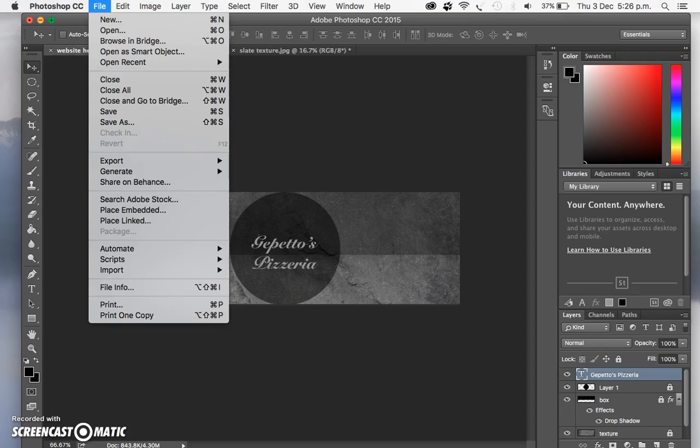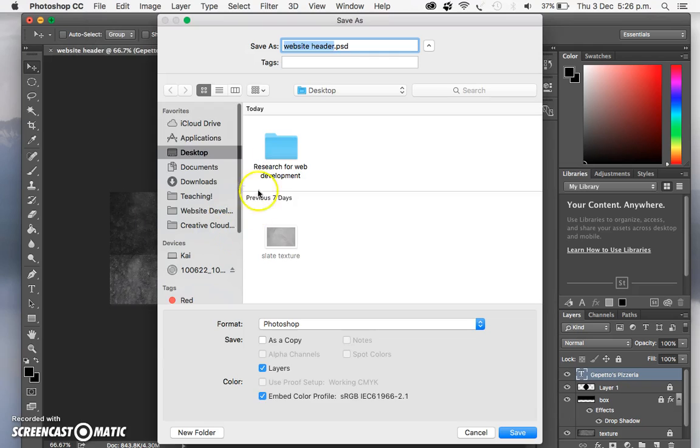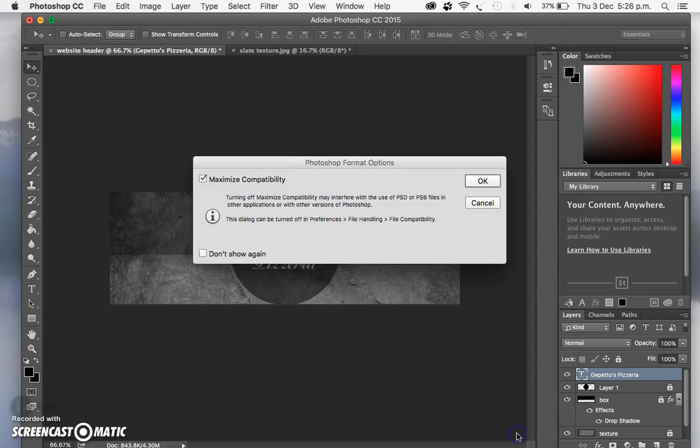So make sure you save it. If you go File, if you go Save first of all, it will just save a Photoshop copy. So PSD is Photoshop. So this will save all of your layers down the side here. Just make sure you save it in a safe place. So I'm just going to save mine there.